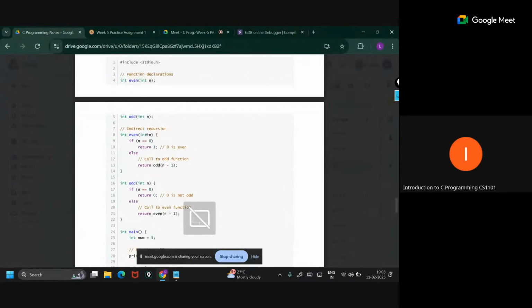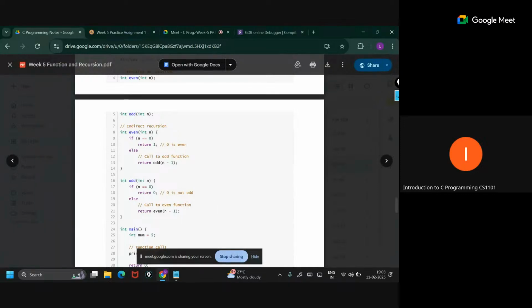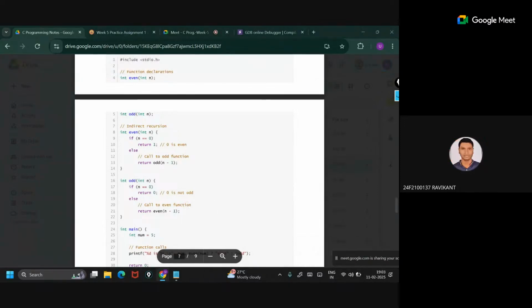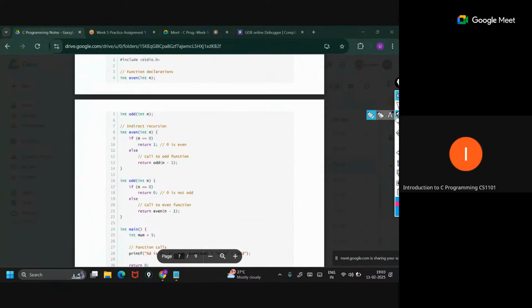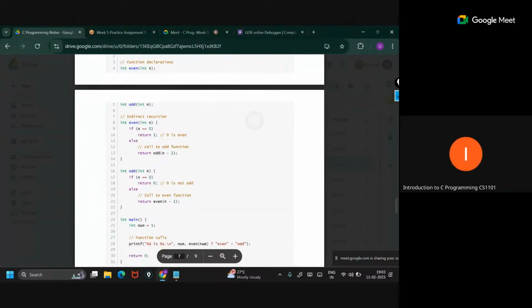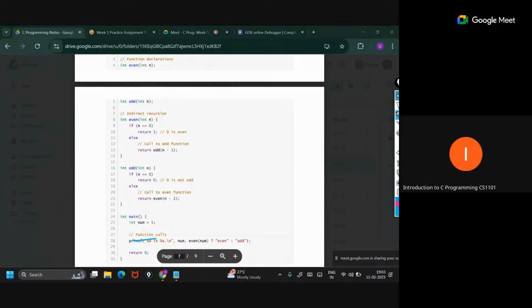So what is given here? What is the num value? The num value is 5, right? Yes, ma'am. And then what is the function called? Even of num, right? Can you all see here? What is the function called? Even of 5 is called. Okay, so it will just go to this function.